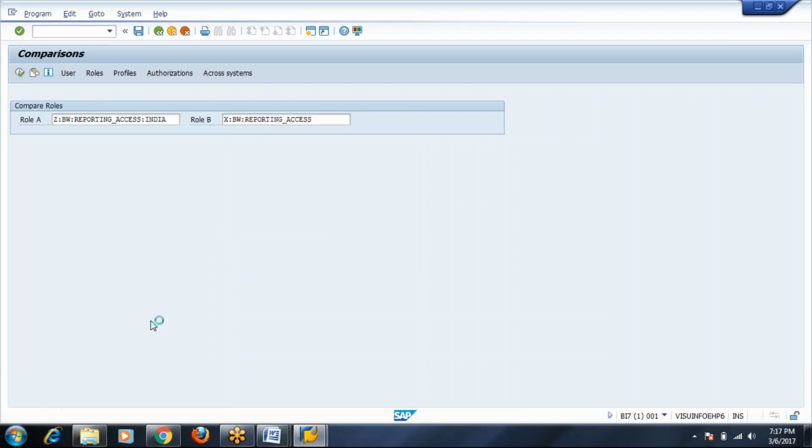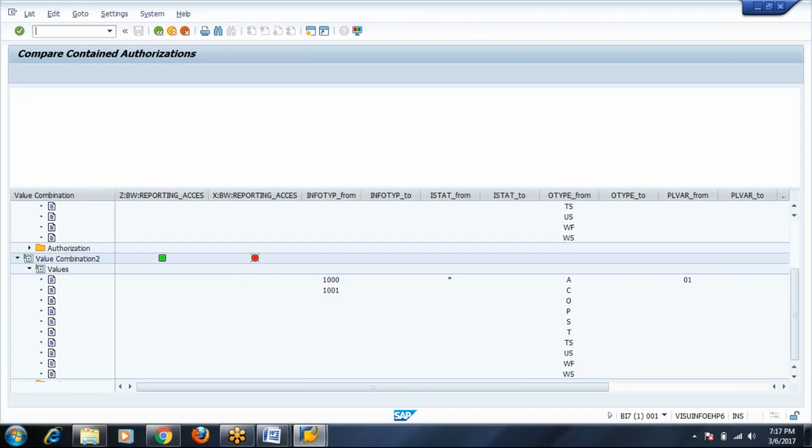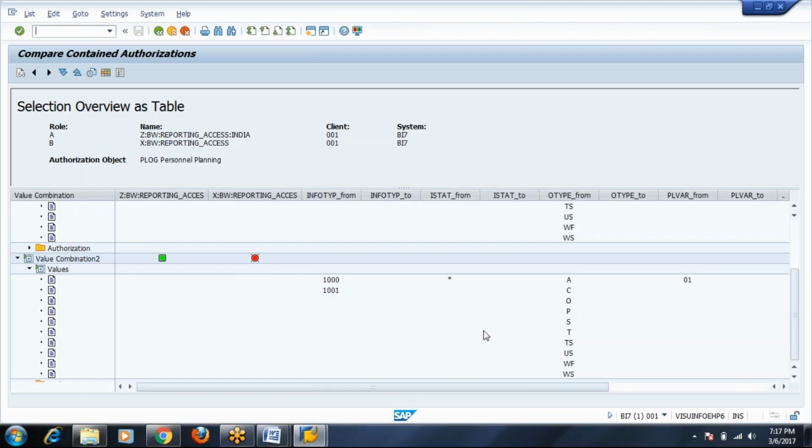When I compare, see here, no red should be there. Red indicates there is a difference in the objects. Everything should be green. This role and this role have the same objects. Most of them are green, meaning even the same values. Only a few have different values. Let us go to where it will be different. Wherever there is an org field, the values will definitely be different.